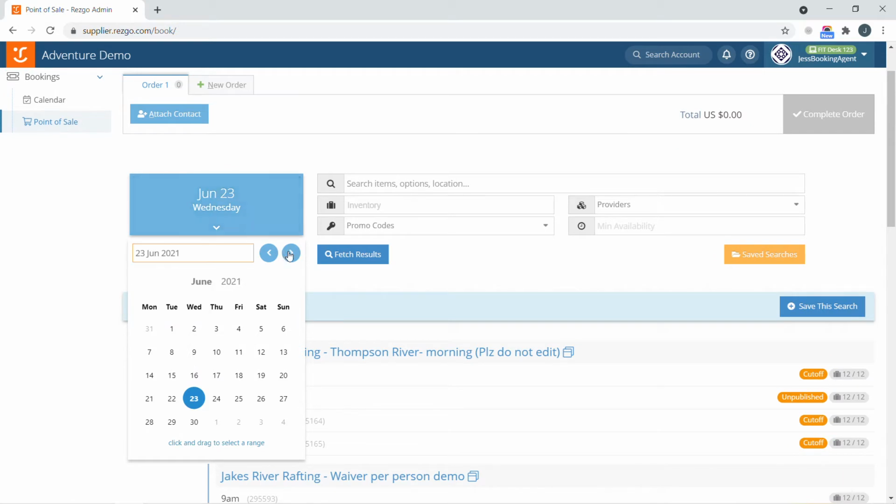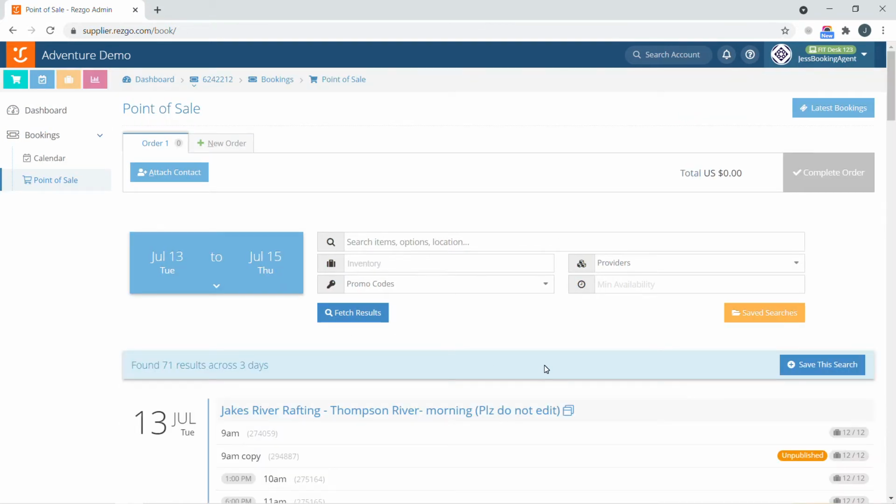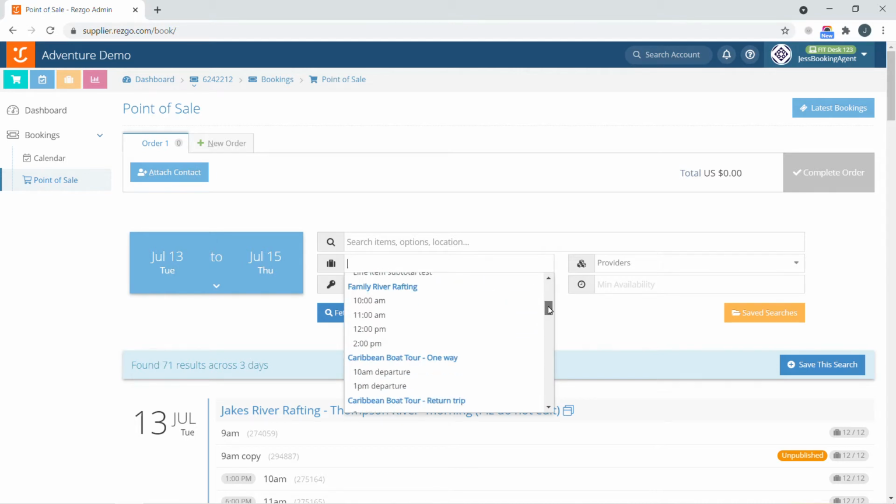So if you have a customer in front of you or on the phone, they know they want to come between July 13th and 15th. So if you want to select a specific day, just click on it. If you want to search a date range, just click and drag the mouse and then release, and you'll see everything come up. You can also search by the inventory item if they know exactly what they want to book.